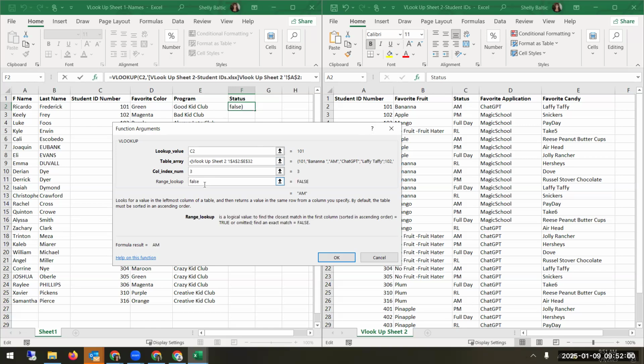So I'm going to type in false. It is not case sensitive. It always shows true and false in capital letters, but it is not case sensitive. So now you can see as I was clicking on stuff, it automatically created that formula in the formula bar.